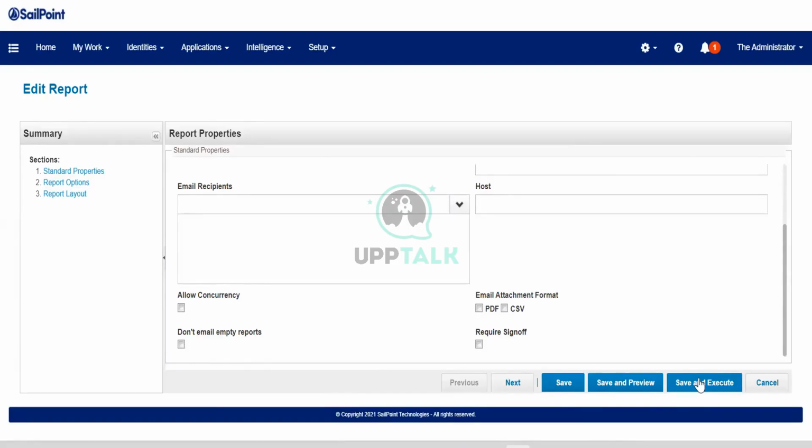Basically, the person who has no knowledge of SailPoint can also use this to generate the data, because they need different data every day for different purposes. Mostly they use this.